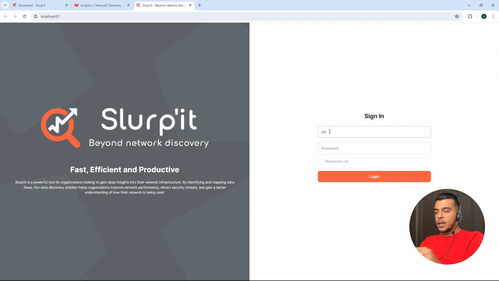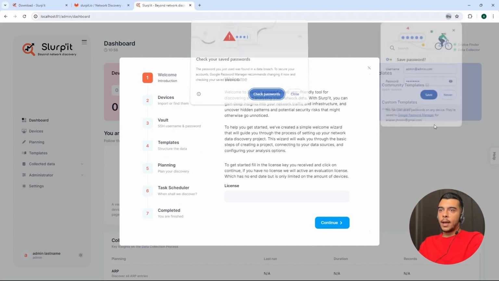And the username and password is admin@admin.com, and the password is 1 all the way through 8. So 1, 2, 3, 4, 5, 6, 7, 8. Log in, and we are in the web application.